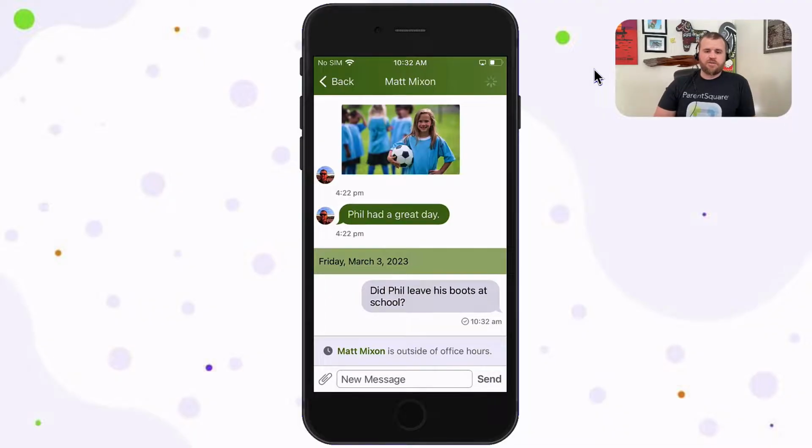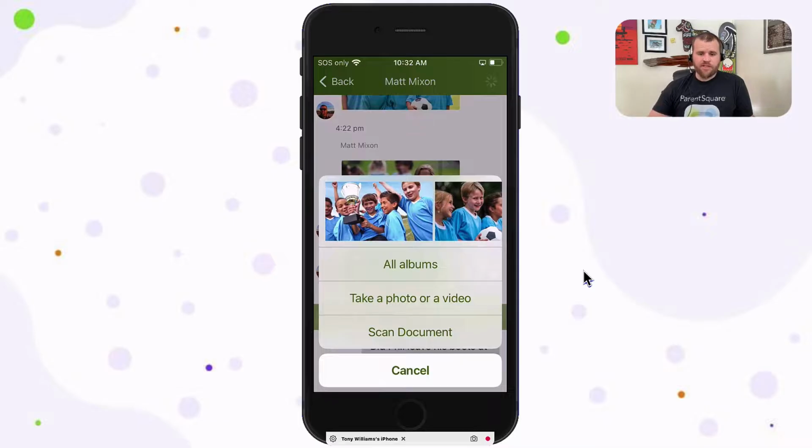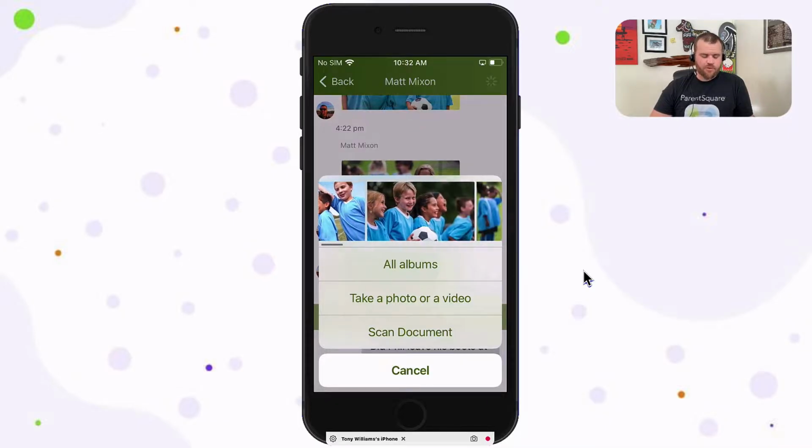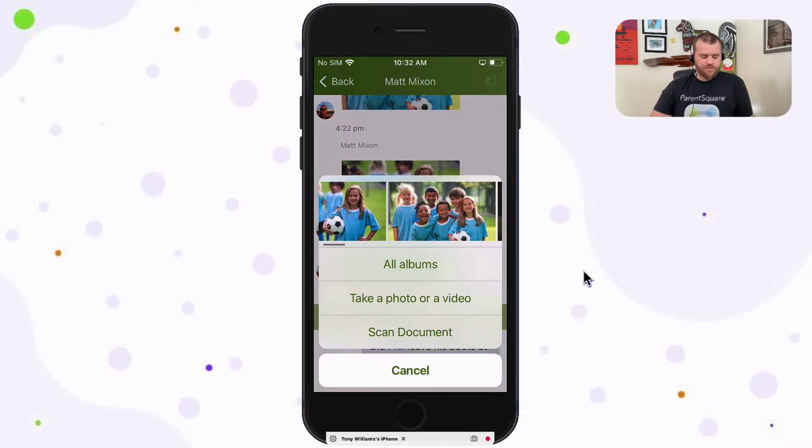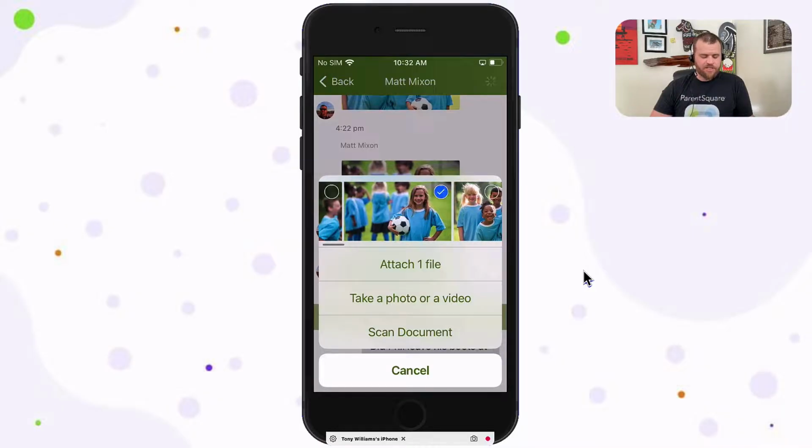Now, one thing that's kind of cool to note is that, let's say, for example, we need to reach out to a teacher, and we also need to attach some pictures or something like that. All we got to do is click on this paperclip right here. When you click on that paperclip, it gives you access to your photo roll, so you can add pictures directly, really simply and easily, just by selecting them at the top.